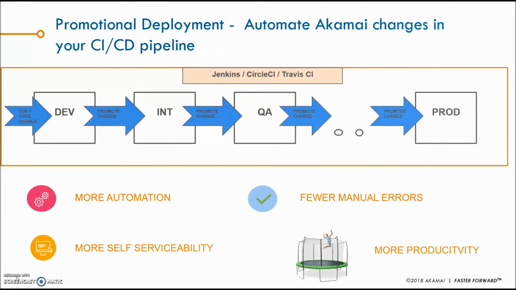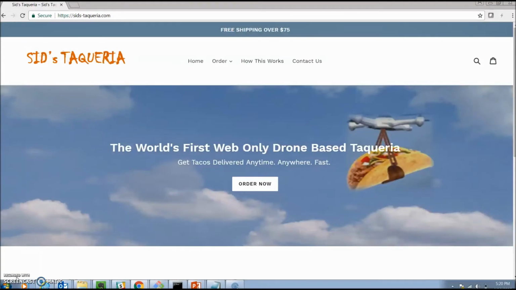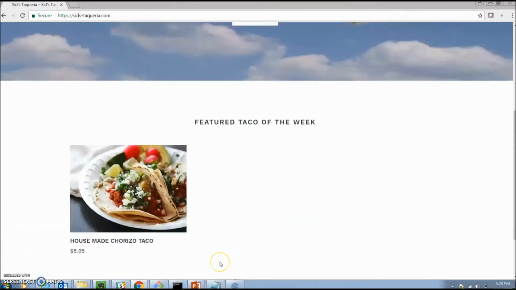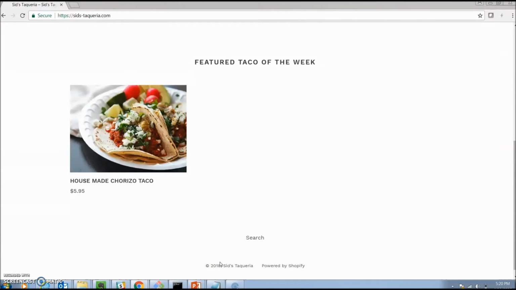As with anything in life, a demo is always a lot more helpful than PowerPoint slides. So let me show you how this works. This is a website that I have renamed to Akamai today, www.sidstaqueria.com. If you're hungry, our drones will deliver delicious tacos right to your window. Obviously, chorizo tacos are the reason we are here today, so let me show you how promotional deployment would work.